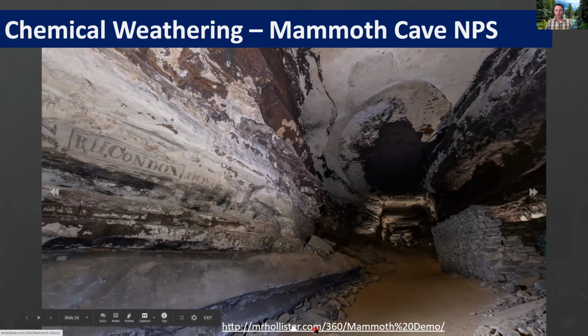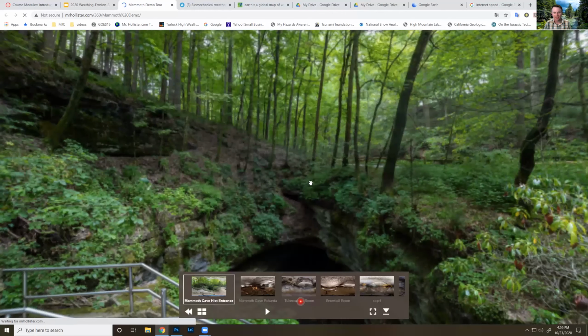And then chemical weathering also happened at Mammoth Caves, which is also in Kentucky. Ooh, somebody did cenotes when they went to Cancun. That's awesome.